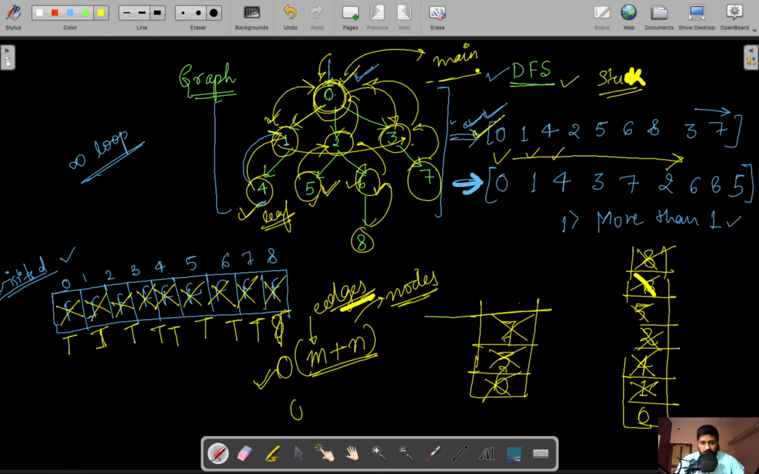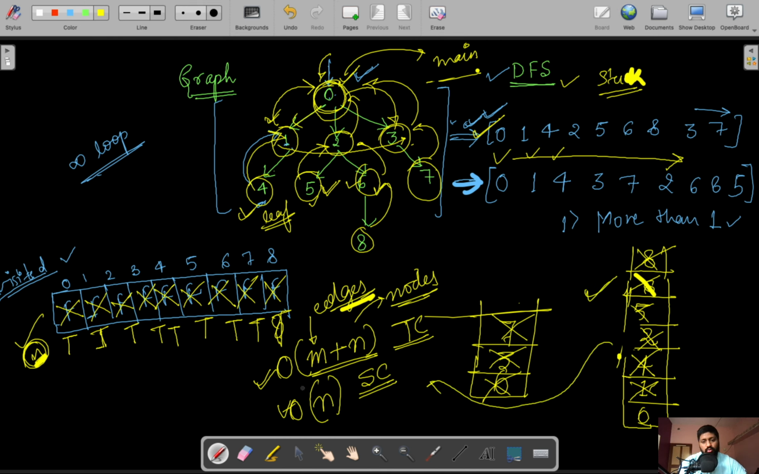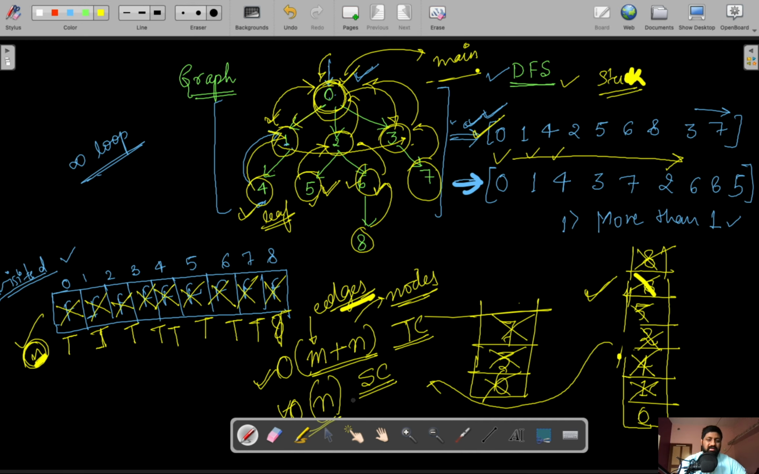Also for space complexity, we have taken a visited array which is of size number of nodes, and we have the number of nodes as n. So overall space complexity in this case is O of n, and time complexity is O of m plus n. Now we have taken this extra internal stack also, so this will also in worst case go up to O of n. So effectively space complexity will be O of n only.